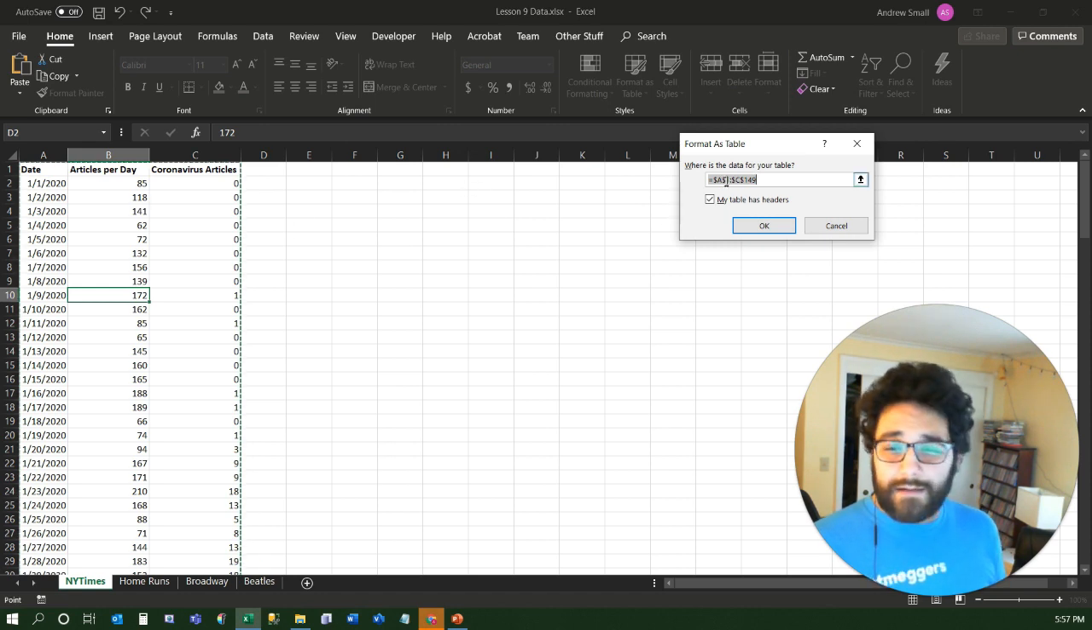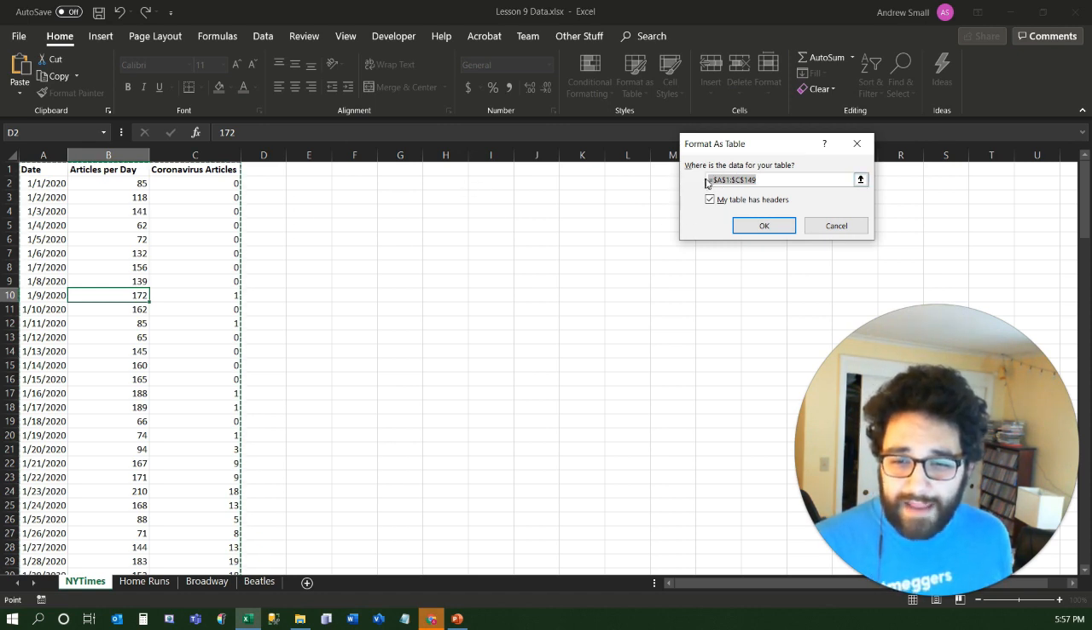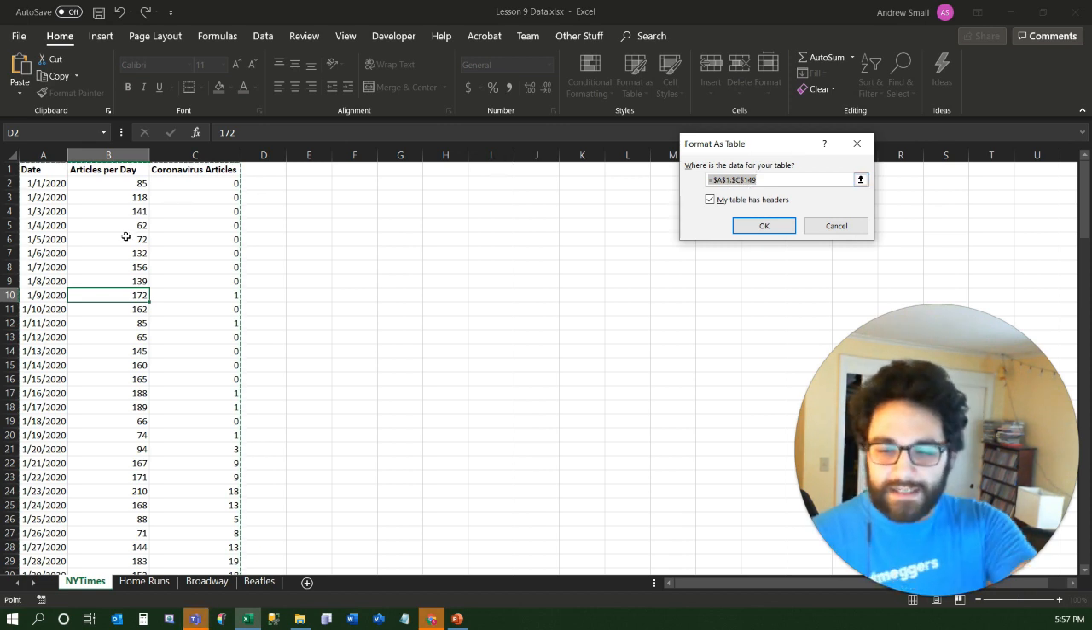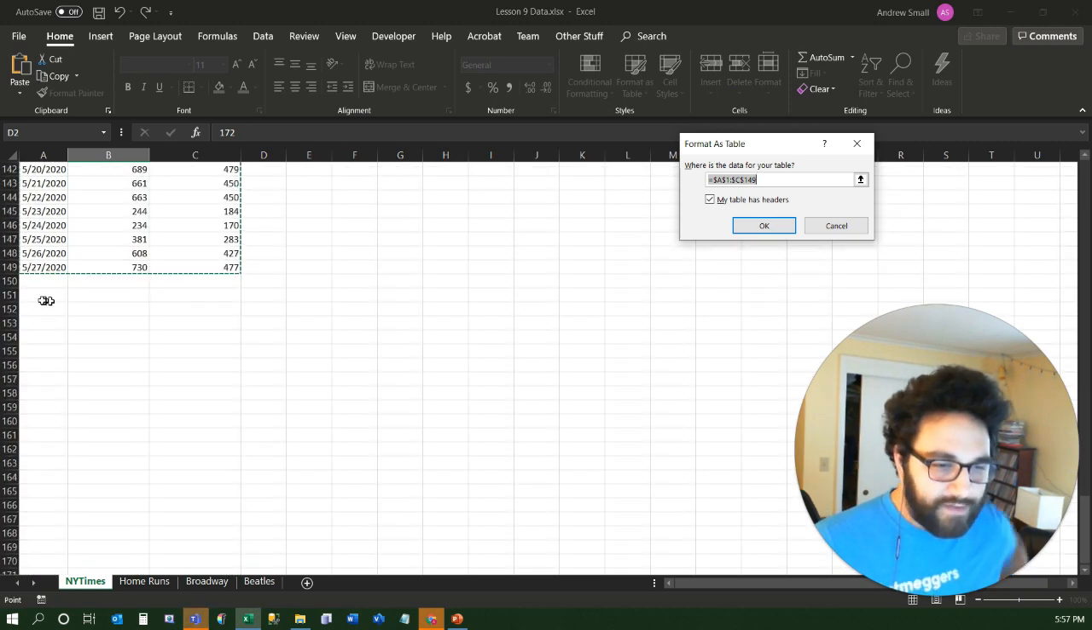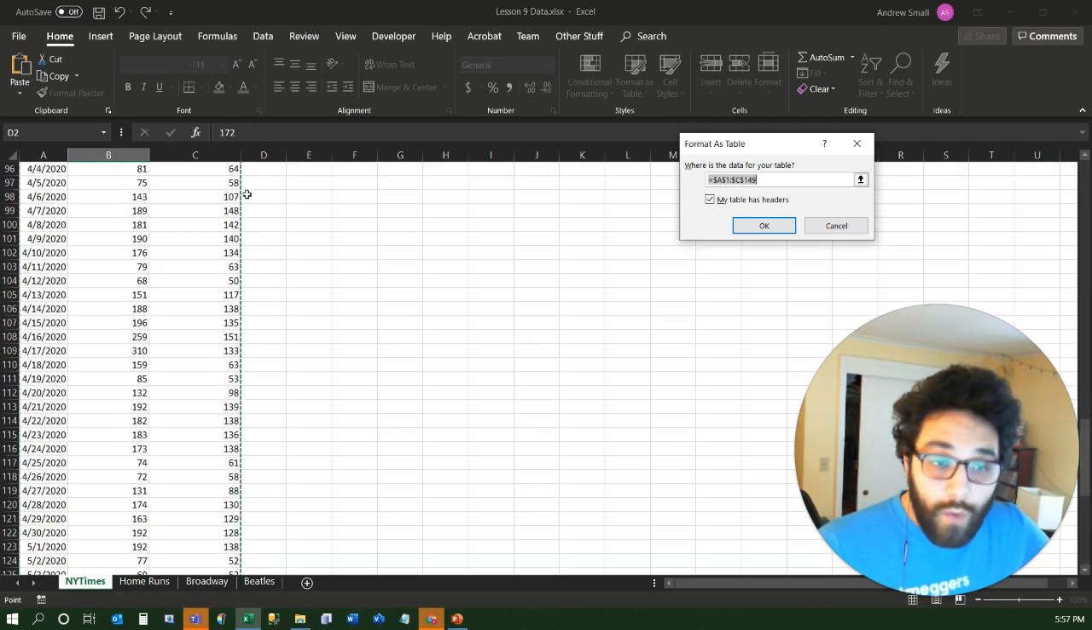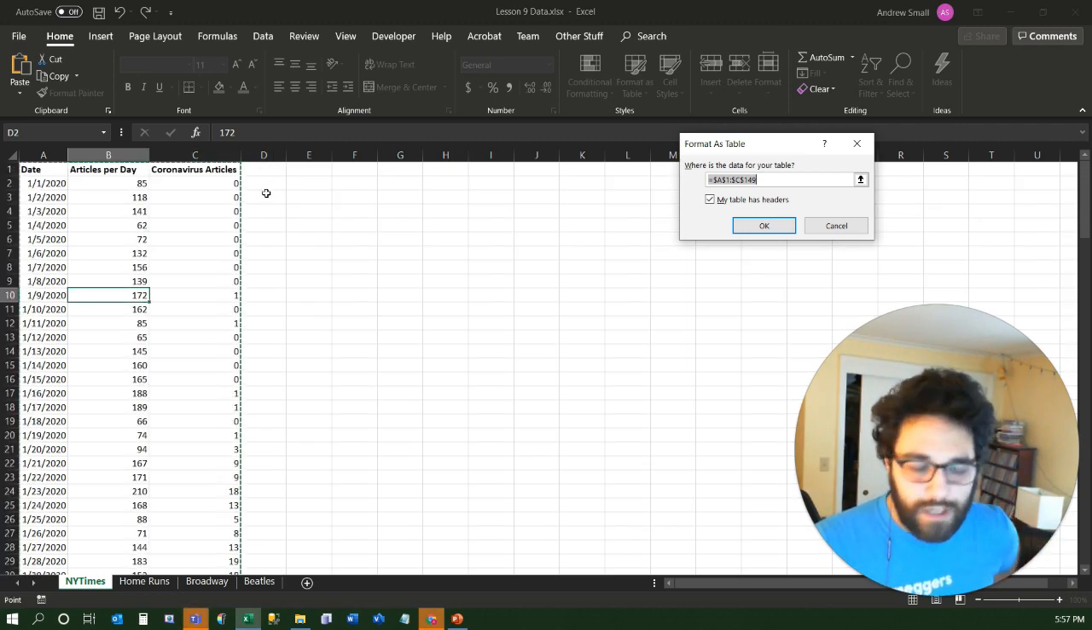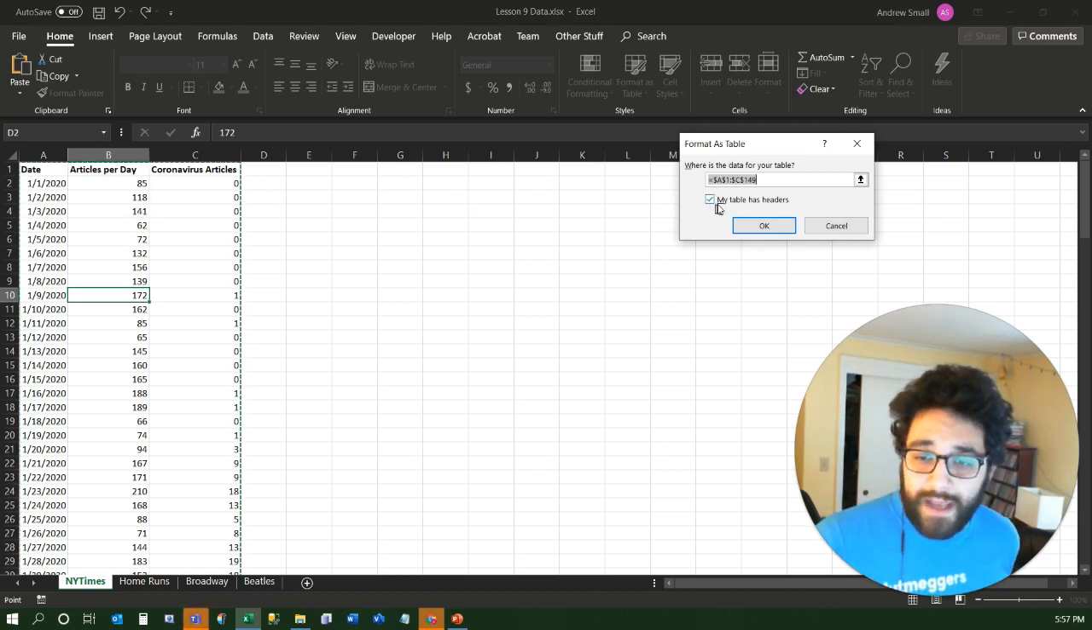And when you do that, Excel is going to highlight the area that it thinks is the range of cells you're trying to turn into a table. It's always a good idea to look at it and make sure this little green line covers everything you want in your table and doesn't include anything that you don't. In this case, everything looks good. Also, we want to make sure that the My Table has headers option is checked. You can see that we do have column headers for our data. So we want to make sure that My Table has headers is checked. And then we're going to hit OK.